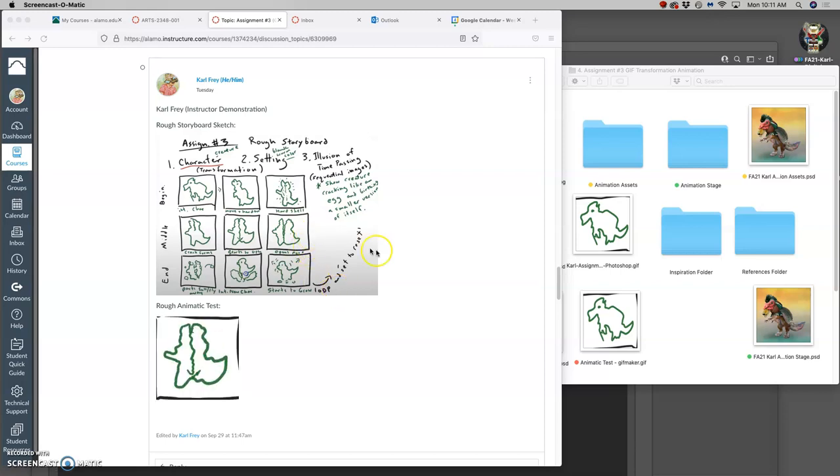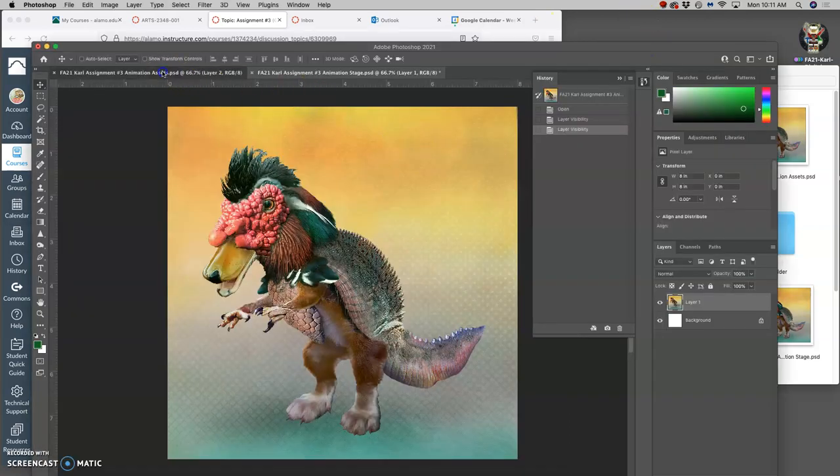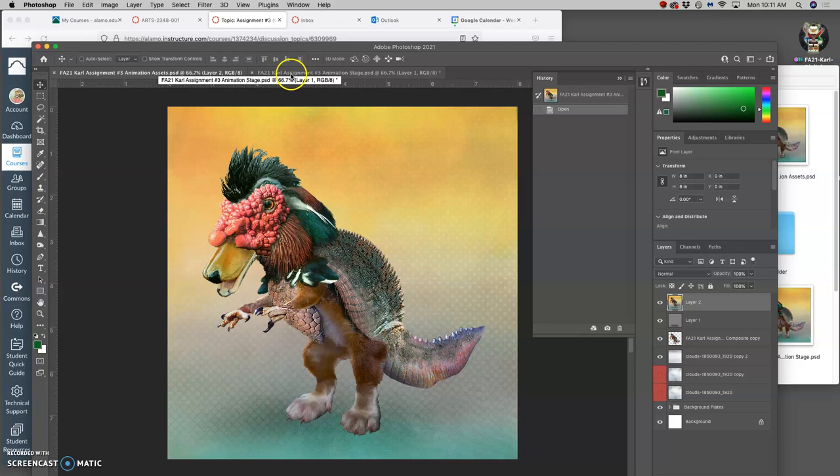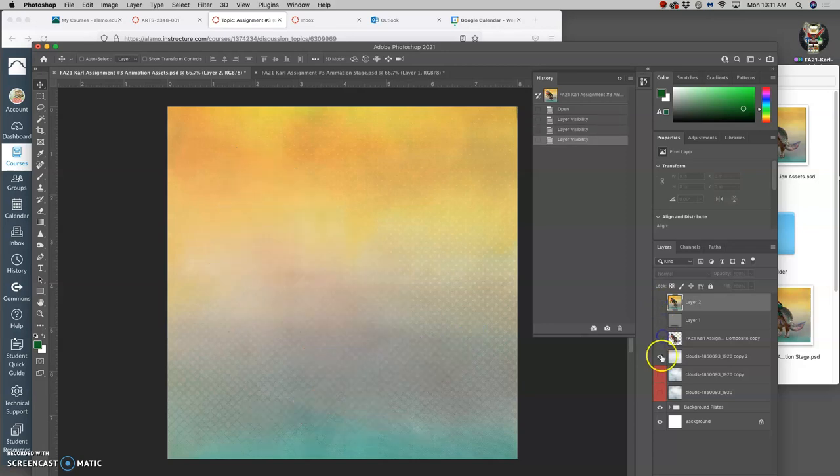All right, last demo, we created a rough animatic of our storyboard just to go through the basic tools for animating within Photopea using GIF Maker and within Photoshop using the timeline window. We've set up two almost identical Photoshop files, one that's called Assets, and Assets has all of the different layers that create the keyframes we're going to use.